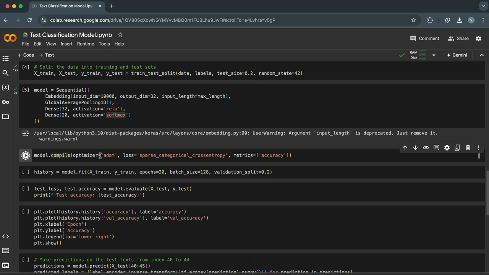Now let's compile the model. We'll use the Adam optimizer and a categorical cross-entropy loss function. We will use the Adam optimizer for updating weights during training. As the loss function, we use the sparse categorical cross-entropy, suitable for multi-class classification. We also track the accuracy metric during training and evaluation.